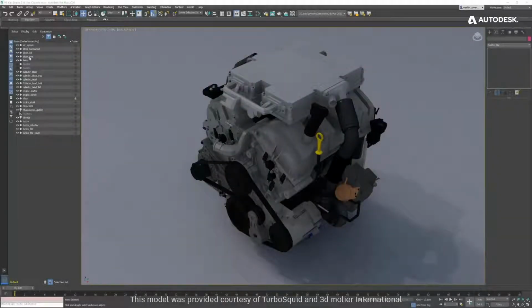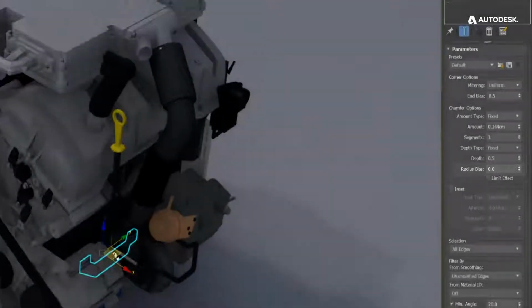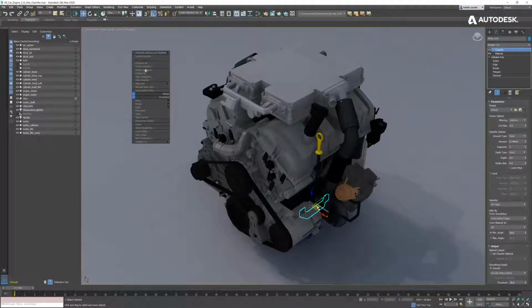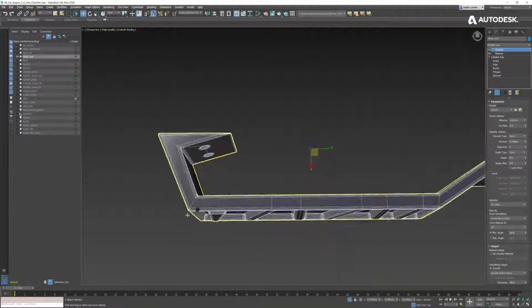One of the new features found in the 2020.1 update is the radius bias. You can find it here in the chamfer options under the depth parameter. Changing the radius bias amount will alter the shape of the chamfer in some areas.